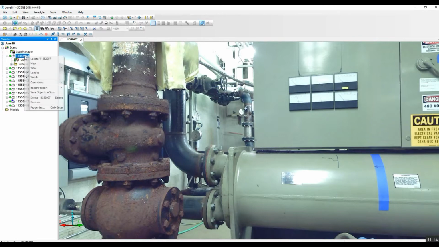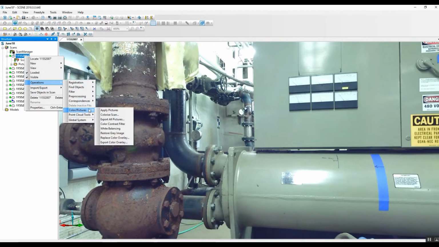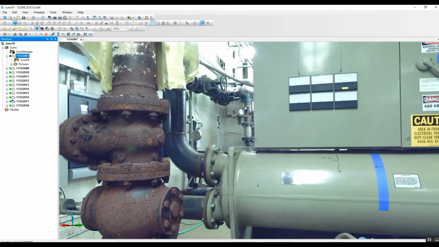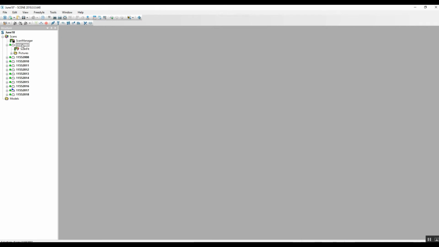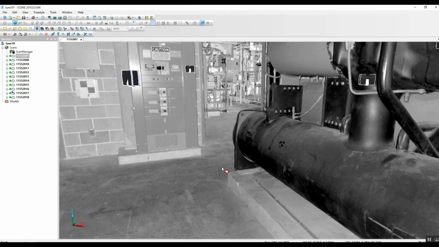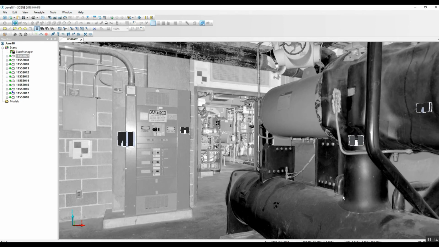So you go into each scan, right click, operations, and you go down to the color pictures option. You see where it says restore gray image. Click on this. It's going to say, do you want to proceed? Yes. And then give it a few seconds. It will go ahead and pull the color out again, and no harm, no foul. We are back to our non-colorized image.